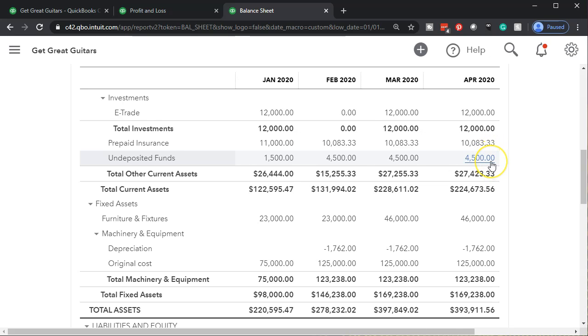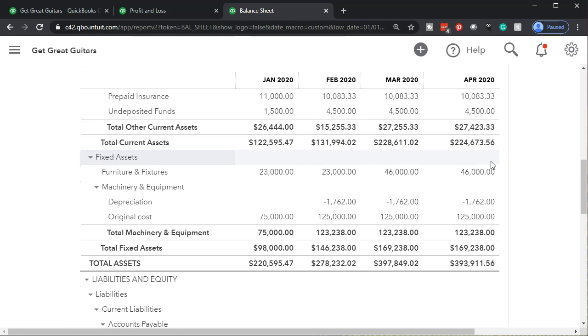Undeposited funds, so that's when we get paid before, if we got paid before we did the work. In that kind of situation, if you're on a cash basis system, you wouldn't even be using undeposited funds. You would just record the deposit when you received it, even though you had not yet done the work. And so then we didn't talk about that too much, but then we have the furniture and fixture.